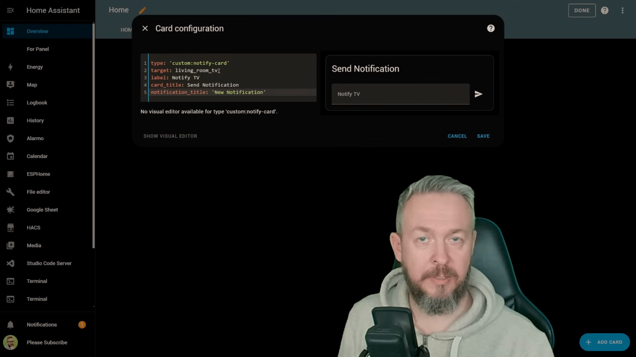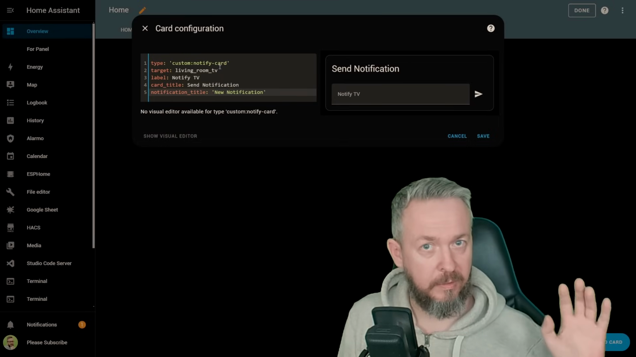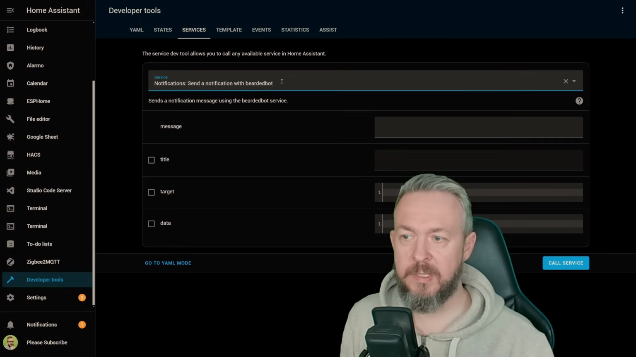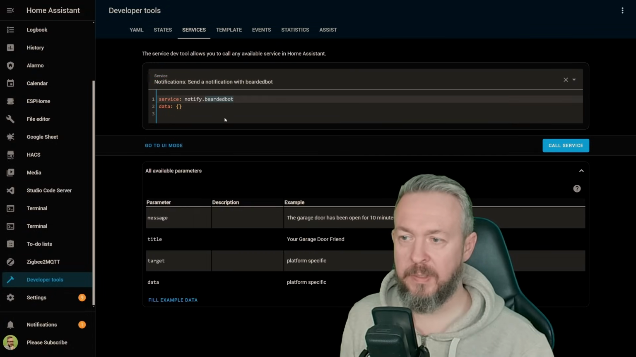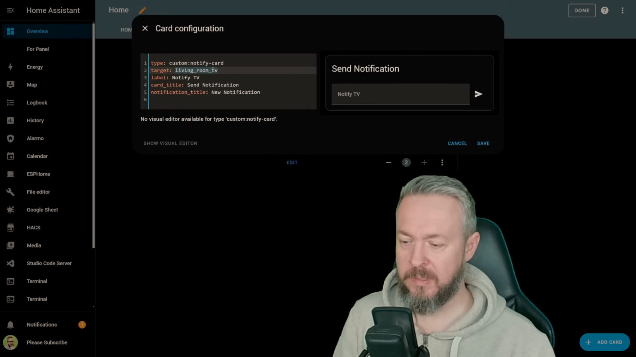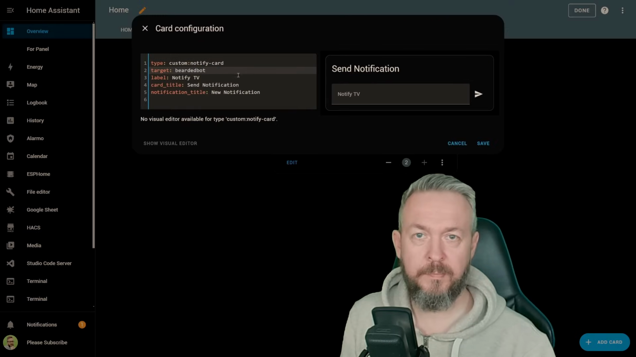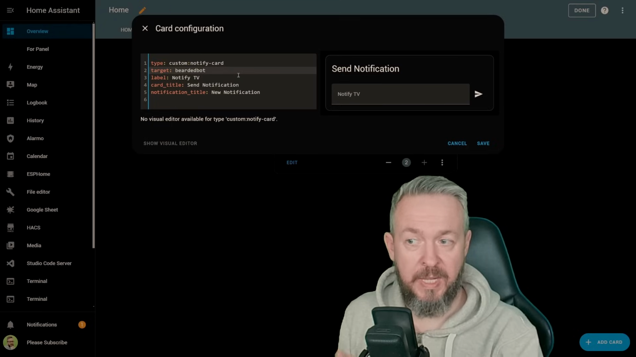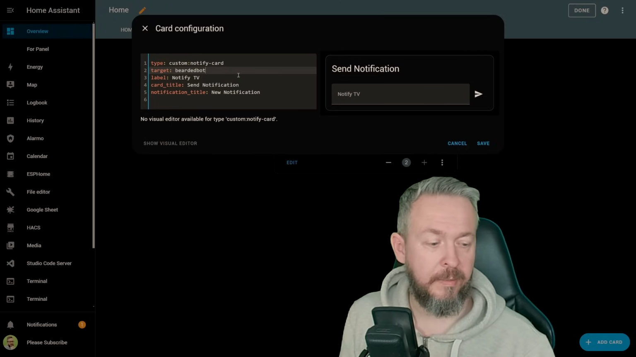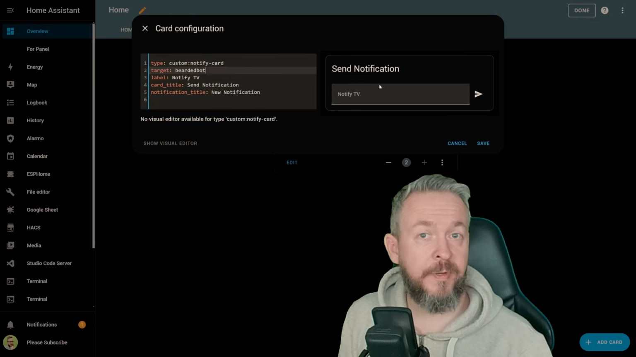In my case, I have LG WebOS TV integrated inside Home Assistant, so I can push notifications from here to my TV. But I will not be using that. I will be using this one. It's called Bearded Bot. I will copy the name from this service, go back to Overview, HACS, edit and replace this with bearded bot. And now if I type anything here on this screen, it will push that notification to my Telegram on my mobile phone. But you can further customize it.